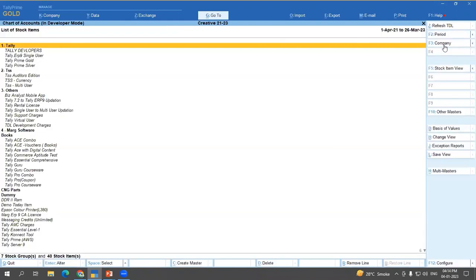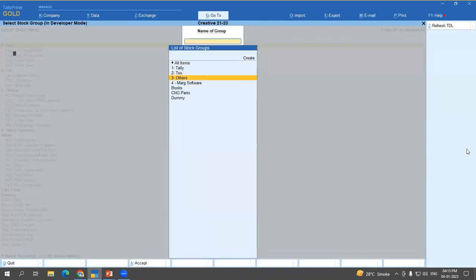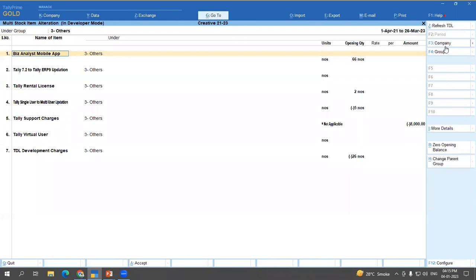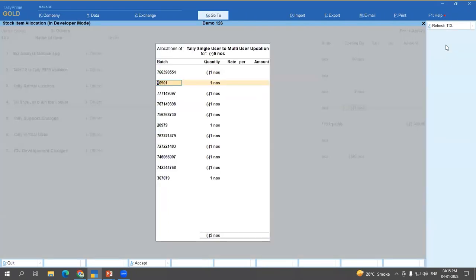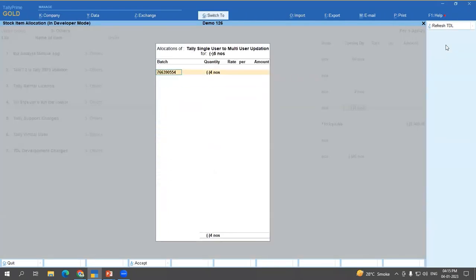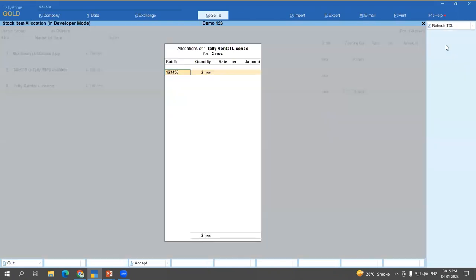Now stock item, multi-alter, which group? Three others. Just change company. Nothing to do. Just change company. Demo company, press Control A. Okay, maybe it is possible that batch is not there. Okay, batch is not there. So I have to put it here manually. See, batch options are not there. That company is not having any batch data. So it may be problematic. So only you have to consider that. So I'm just moving and saving.